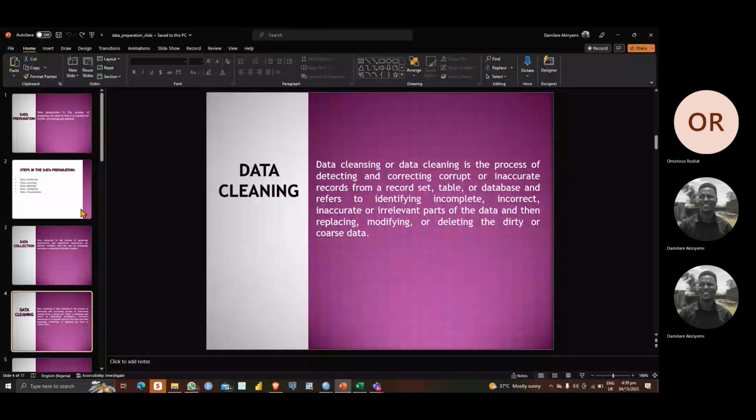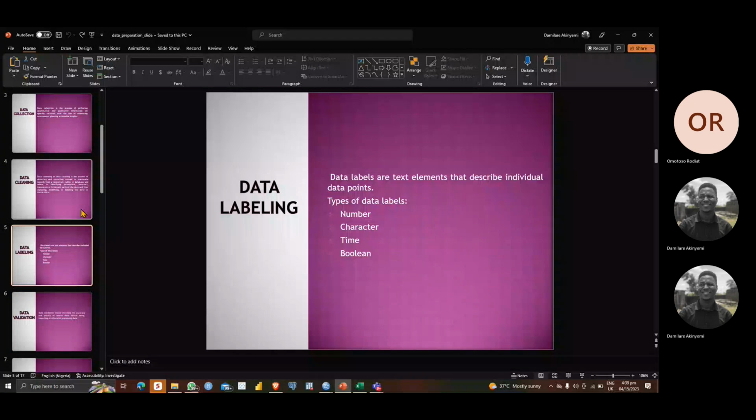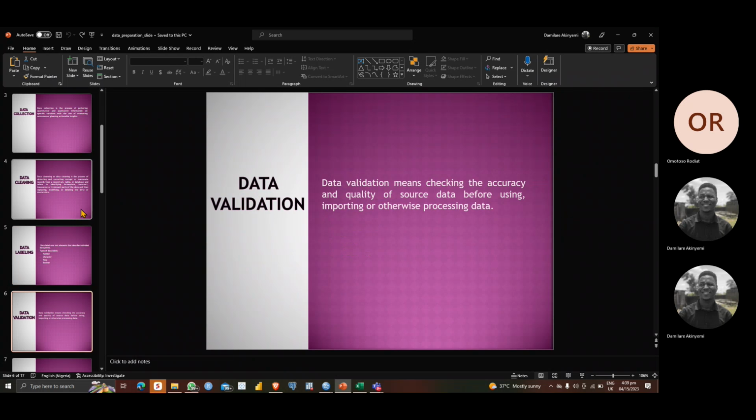So data labeling. Data labels are text elements that describe individual data points. Types of data labels: we have number, character, time, and Boolean. The number are the ones that are continuous, like continuous variables, 1, 2, 3, like numbers. And the character are the ones that are text, either a name, or any characteristic words that are categorized under a variable. So they are characters.